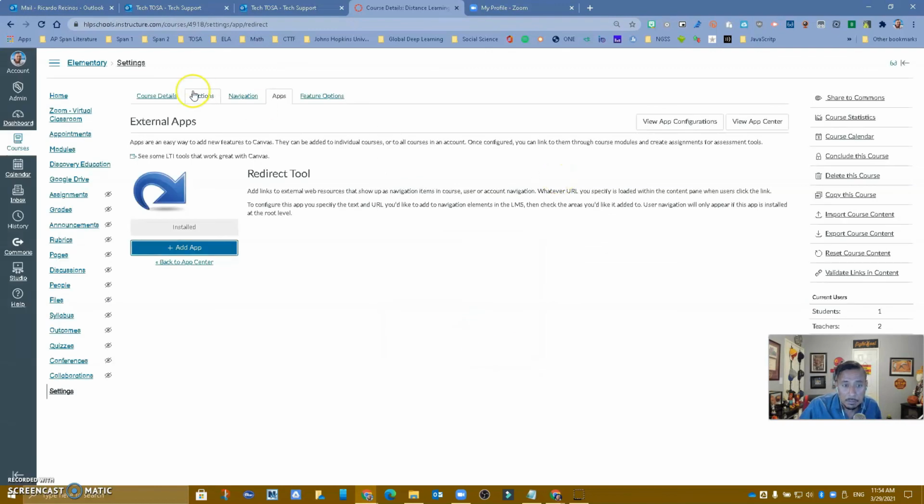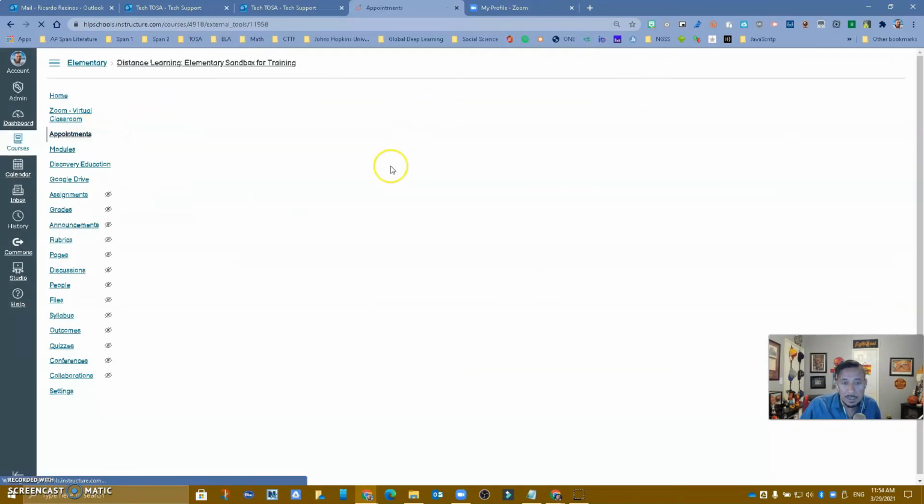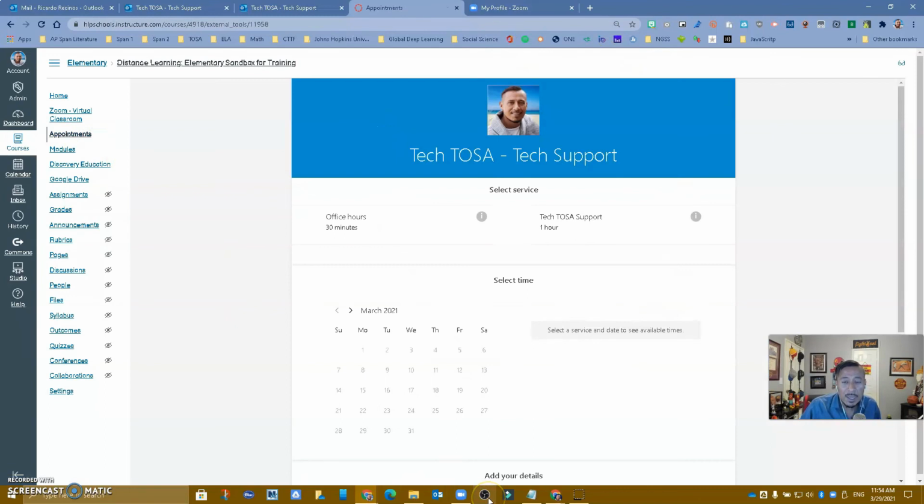Once you add it, you're going to get something exactly like this, where your booking page is going to be available. So again, this is Booking.